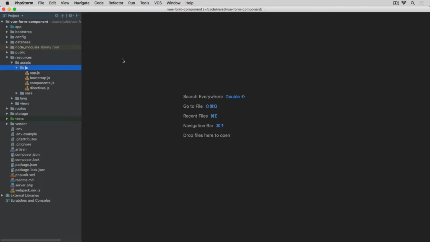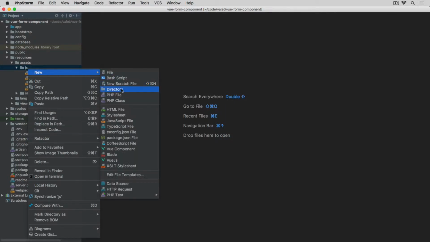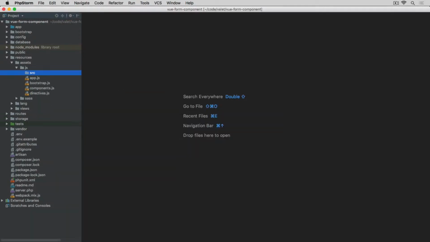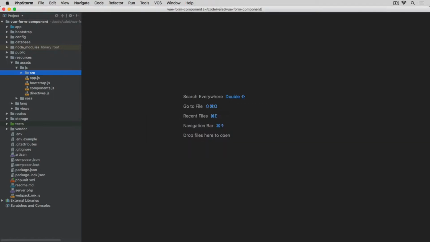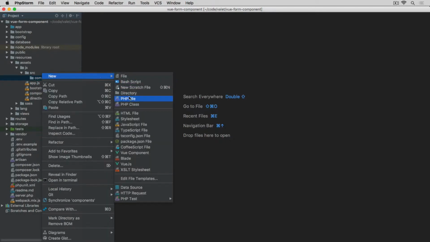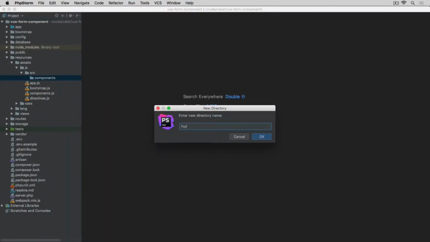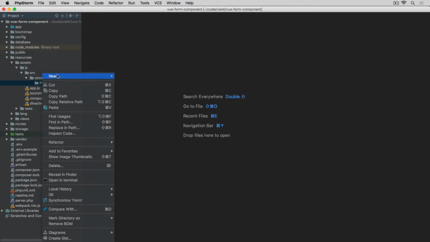It is now time to create our first component. Under the resources assets.js, let's create a new directory for our source files, so src. Within this directory, we're going to create another one for components, so components. And within this one, we are going to create one specifically for our form component, so it's going to be called form. And our first component will be wrapper for the form.